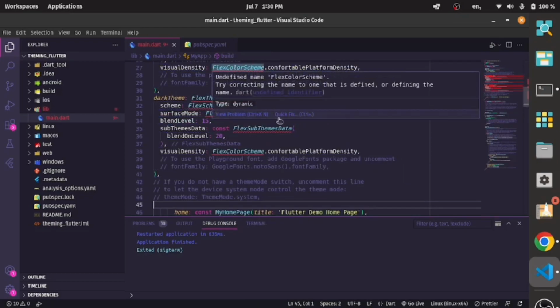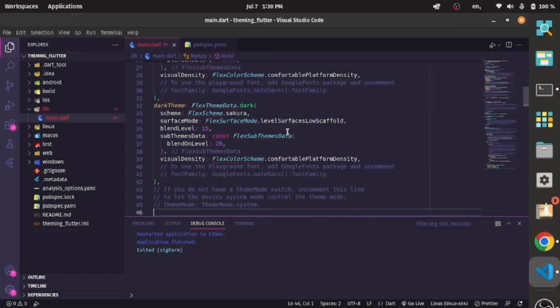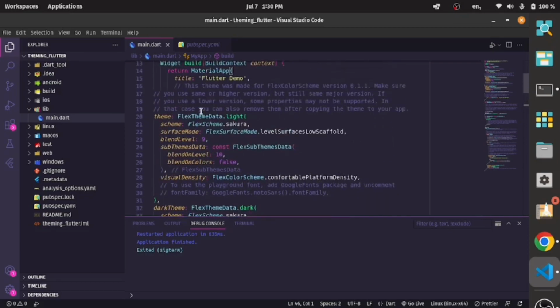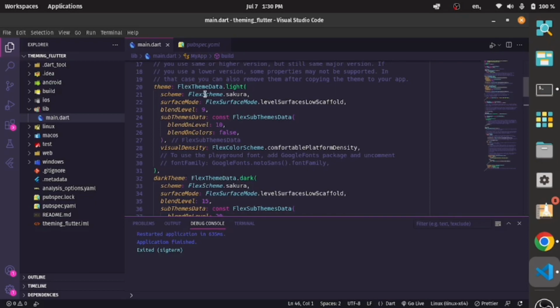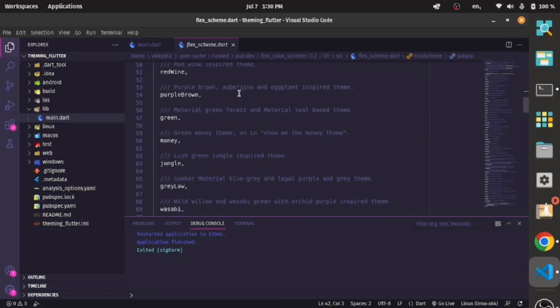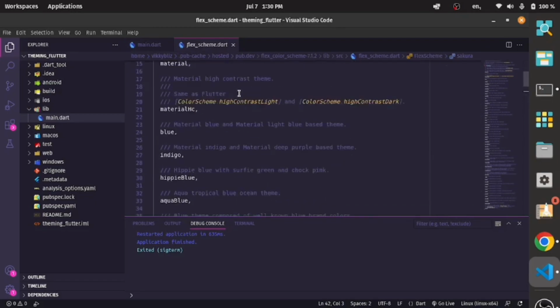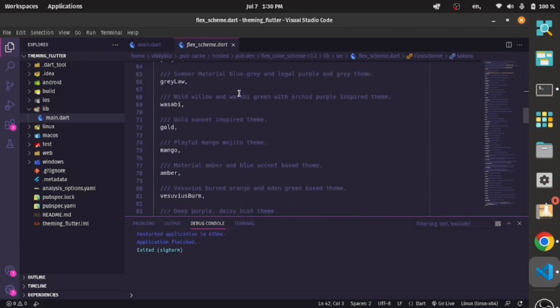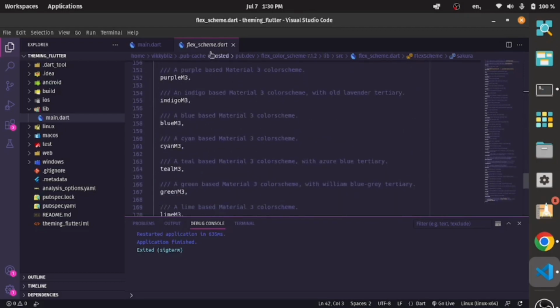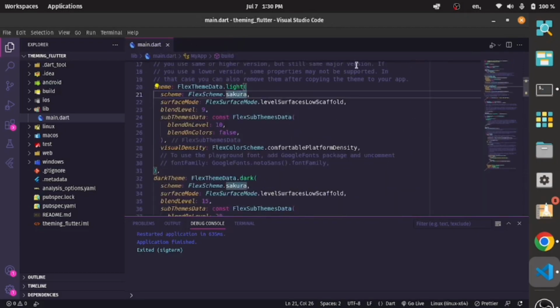Alright, so let's import this, and we have the FlexThemeData.light and the FlexThemeData.dark. The scheme we are using is Sakura, and if you press this, you can see the different colors, different schemes available that you can use. So we'll be using the Sakura, and let's try to run our app.